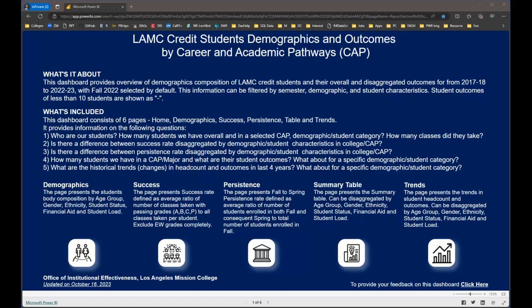When you click on a link to open a dashboard, you will usually land on this homepage. The homepage has the information about the name of the dashboard, what this dashboard is about, what is included, and what kind of questions can be answered using this dashboard, as well as a brief description of the pages and navigation buttons below those pages.